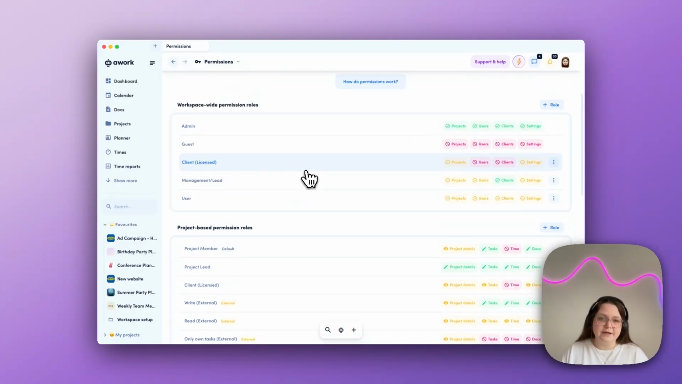For the workspace-wide permission roles, it's a little bit different. Red means that all options within a cluster are toggled off, so they're all off. Yellow means that some of them, but not all of them, are toggled on. And green simply means that all of the options are toggled on. So there's a slight difference here. If you're unsure, I would always recommend to just jump into that role and have a look and see how things are connected.